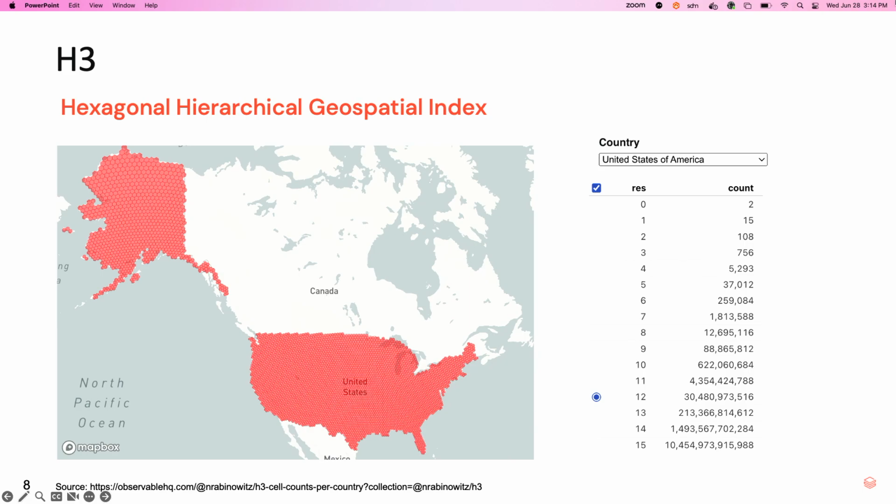So this is a United States map. We used about resolution 12 there, which gave almost 30 billion pentagons and hexagons for the United States map at resolution 12. If you increase the resolution further, like 13, 14 and 15, it further divides the land into multiple sub hexagons and pentagons.